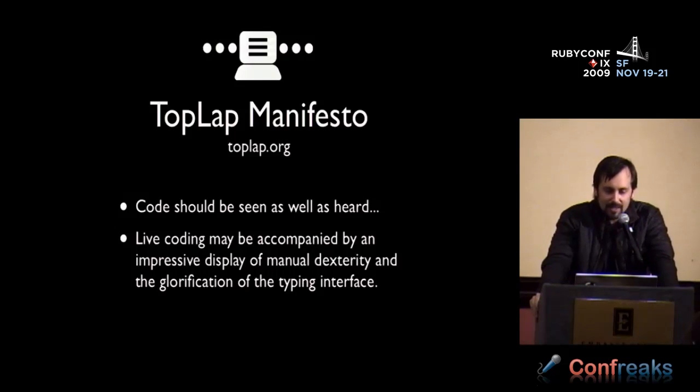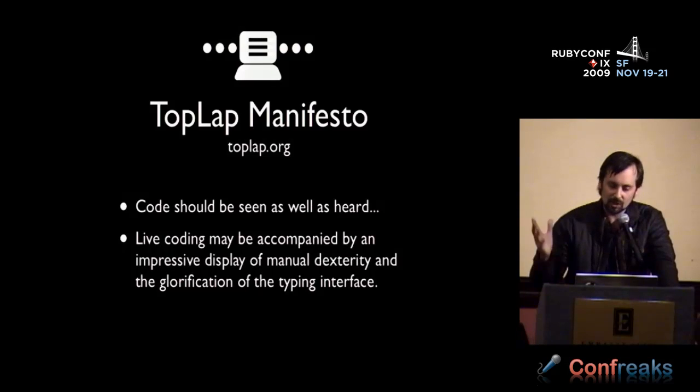And it has some phrases such as code should be seen as well as heard, and live coding may be accompanied by an impressive display of manual dexterity and the glorification of the typing interface. So this is highly compatible with Vim.